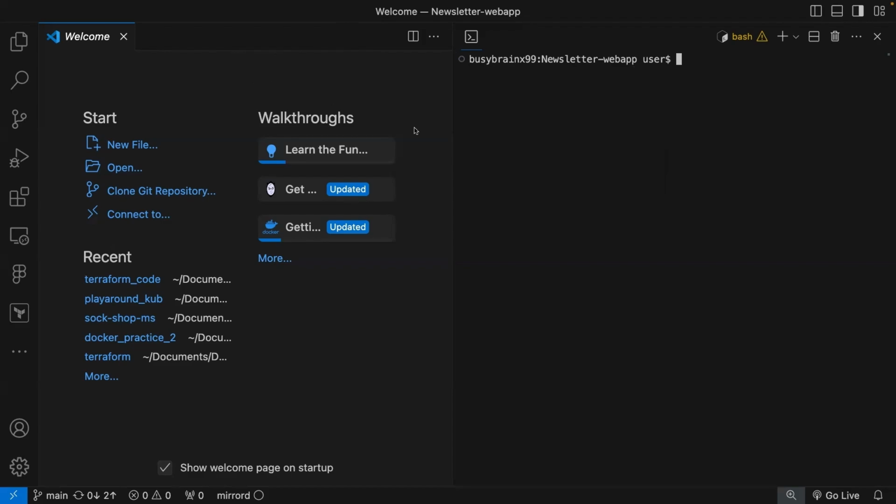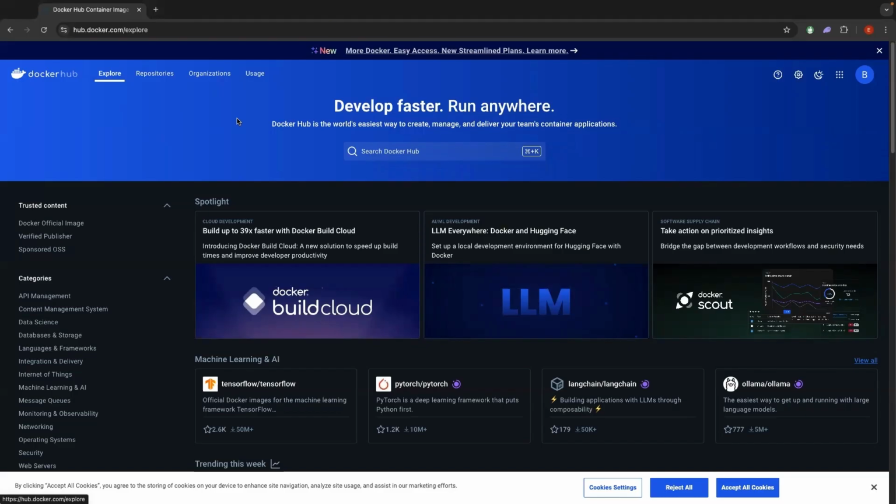Let's continue. Now let's talk about Docker Hub. Docker Hub is a cloud-based registry where you can store and share your Docker images. Now you can think of it as GitHub for Docker, right? It's the most widely used container registry, and it comes with several useful features, right? You have your public and your private repositories, just like on GitHub.